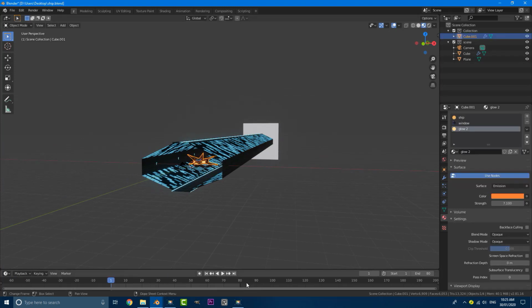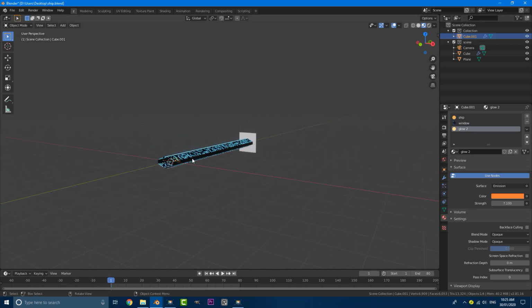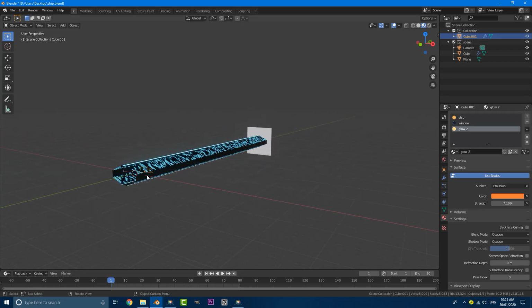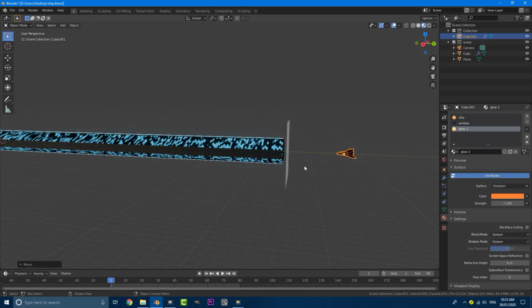So if you see here on our timeline, it starts at 1, ends at 80. A quick way to get it to frame 1 is just to go Shift and hit your left arrow button. And that's going to snap it to your frame 1 there. And then as long as you're in frame 1 and you got your ship selected, you can go G, Y, and just move your ship to here.